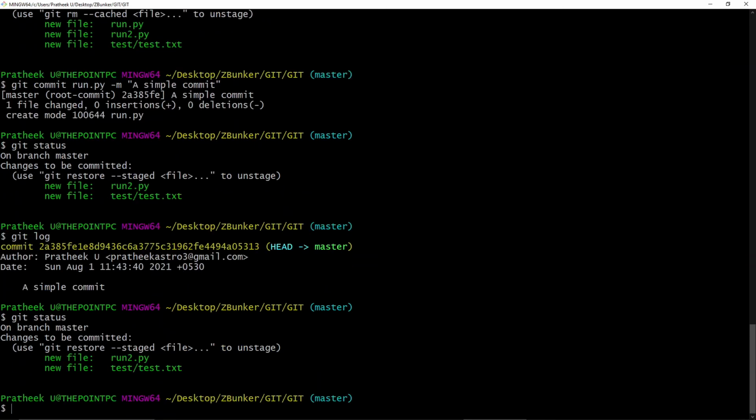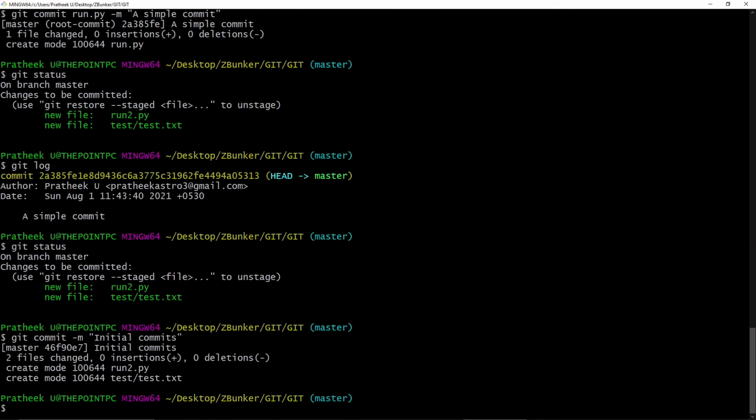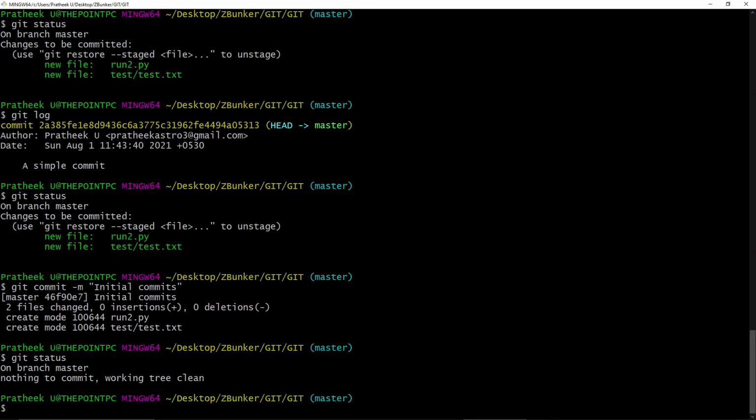Git status. Now you can see there are 2 files in the staging area. Now let's commit both of them. git commit -m "initial commits" and hit enter. Now let's do git status, and it will tell us nothing to commit, working tree is clean, which means that there are no untracked files, and every file that we have entered has been tracked successfully, and the snapshots are successfully saved inside the Git repository. Cool. So that's how we add and commit changes.